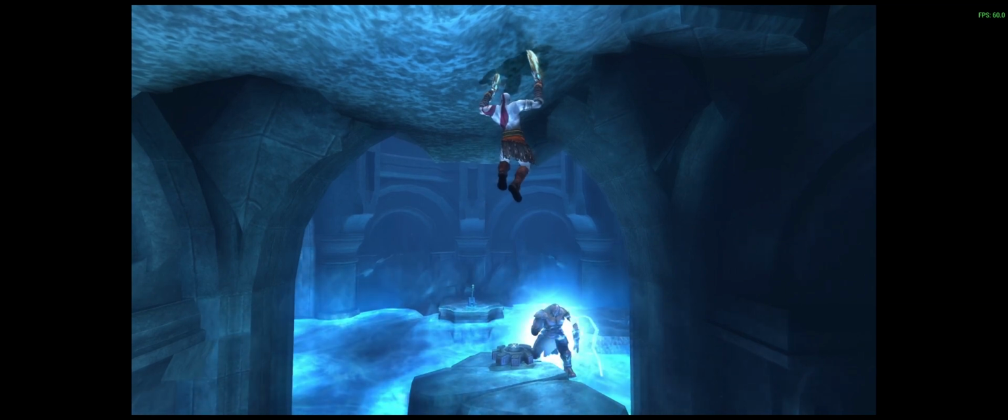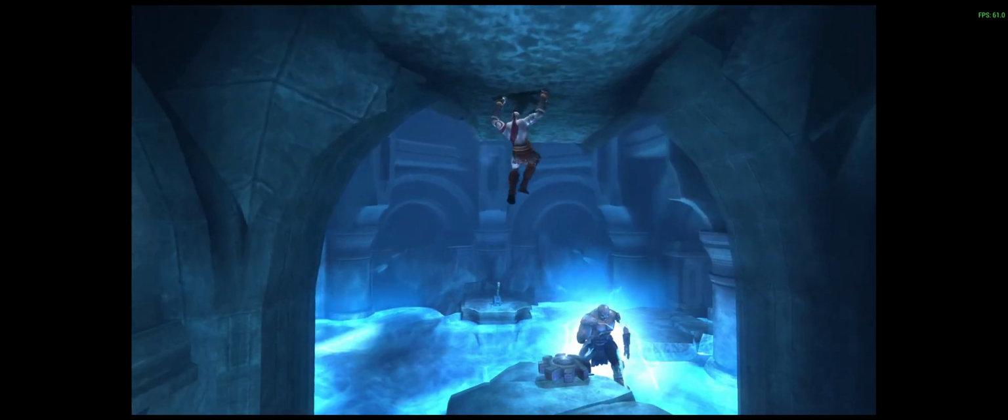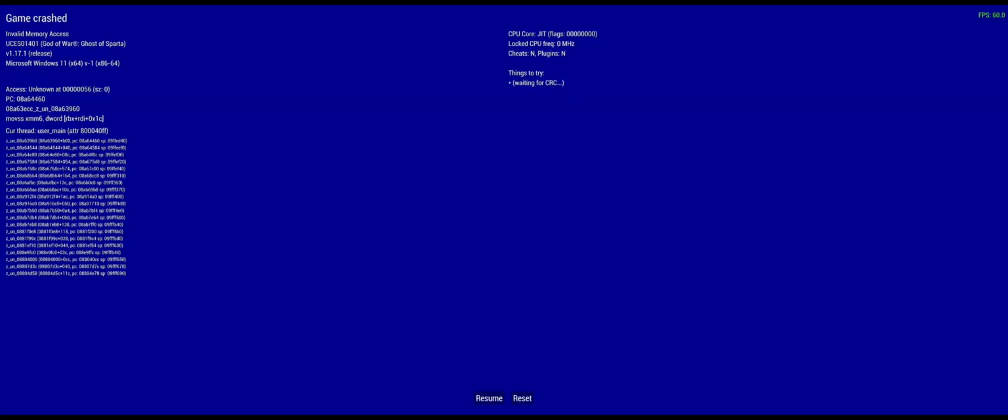So now, when I try to drop on the platform below, the game will crash. Yes, like you see here. And every time you try to do this, the game will always crash here, and you will not be able to proceed and finish the game. But there is an easy fix to fix this game crash.